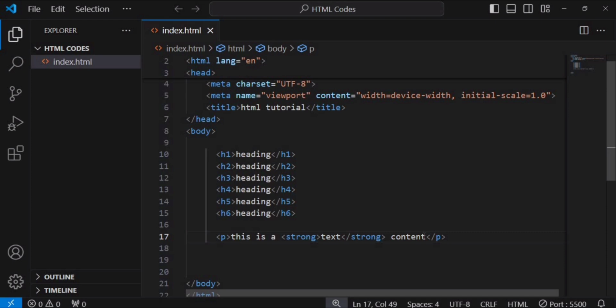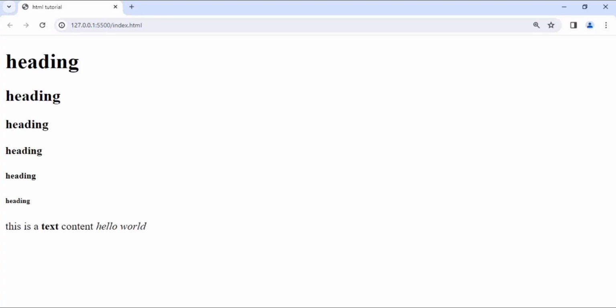So the next tag I'm going to show you is the EM tag. The EM tag is used to emphasize a text to make it displayed in italic. So I'm going to show you that in a bit. So the EM tag, and here I'm going to say hello world. Save this file, and now you can see this slanted text here. This is the work of the EM tag.